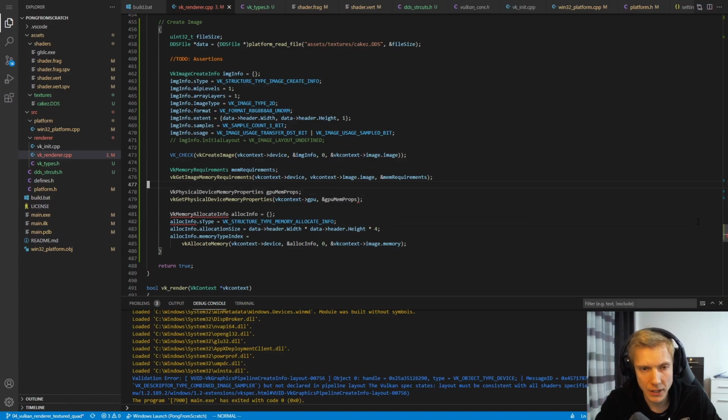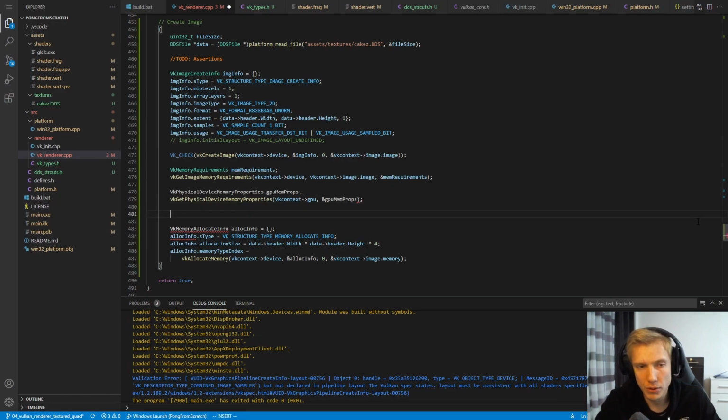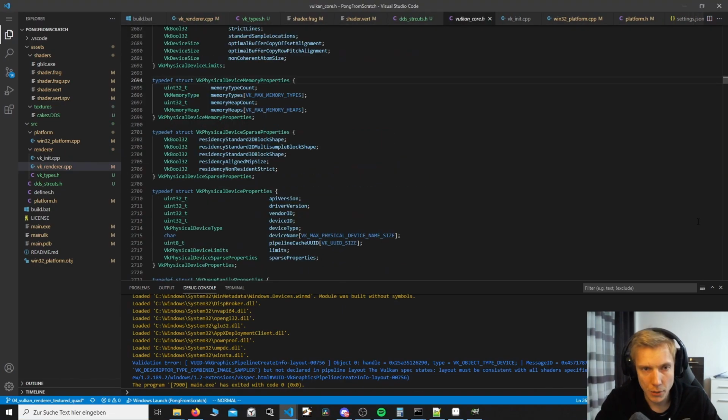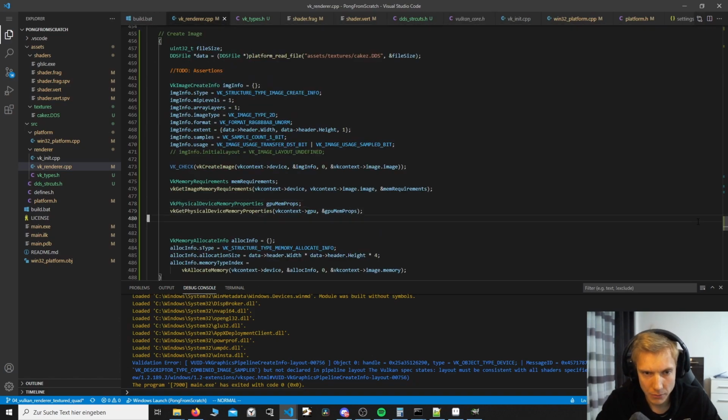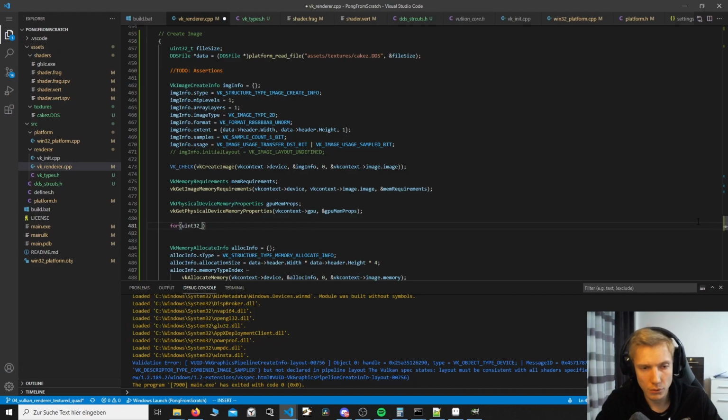So we now have the memory requirements and the memory properties from the GPU. And then we have to loop through those. If IntelliSense decides today to finally work, we could actually get some IntelliSense going, please, today. Thank you. So basically what we have to do is we get an array of memory types back and we have to loop over those, check if we have the correct memory type in the index. If so, we use that. So back in here, we have to create a for loop, uint32 i = 0; i less than gpuMemProps.memoryTypeCount; i++.